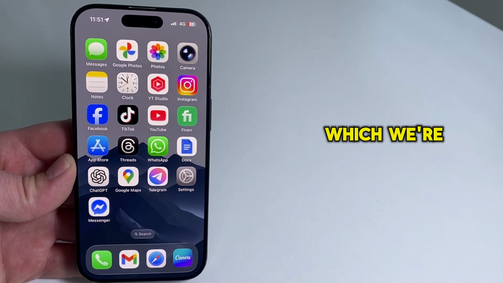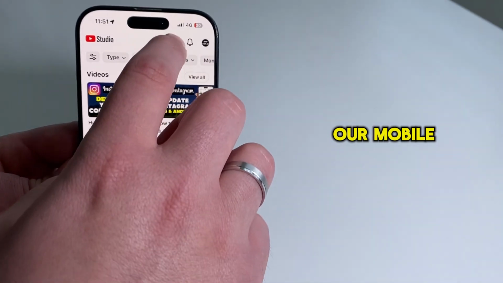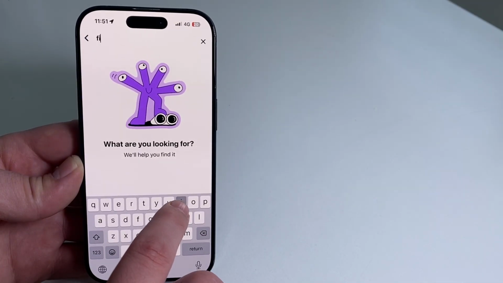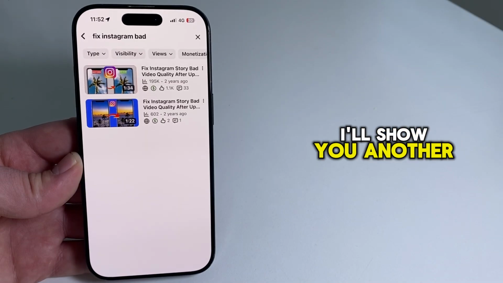And the first thing which we're going to do is to open the YouTube Studio app on our mobile phone and then search for the video which you want to delete. If you don't have the Studio app, then stick around because I'll show you another way.